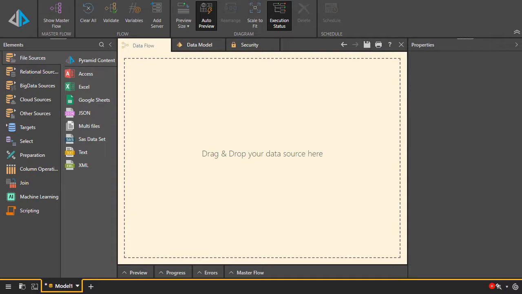To start the demo, we'll build a data flow to ingest some data. Pyramid can work directly on many data sources without ingesting them, but this is usually only done when the data is in its final form. If it's not, business users can use data flow to fix or prepare the data.